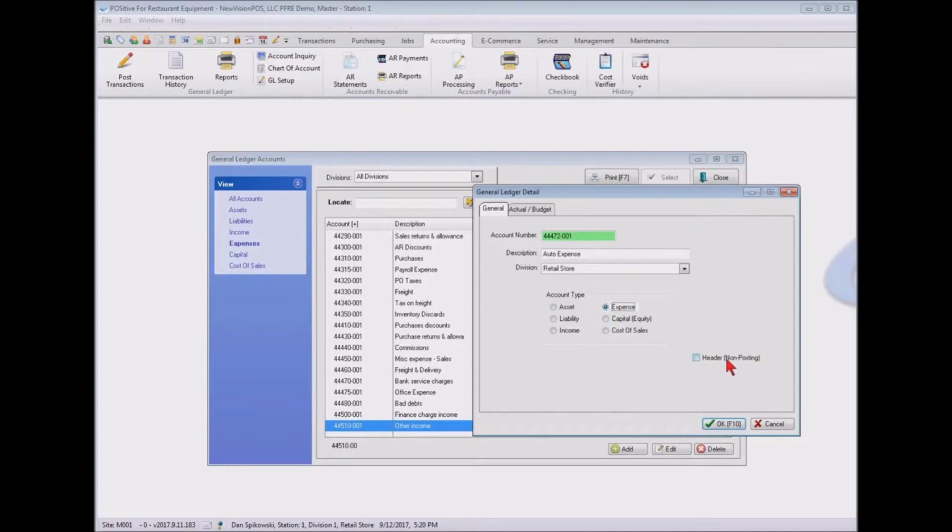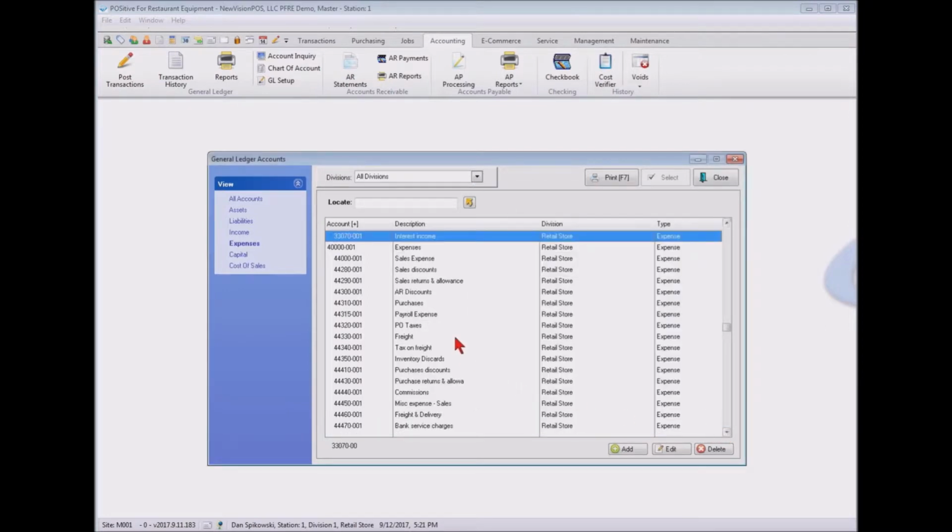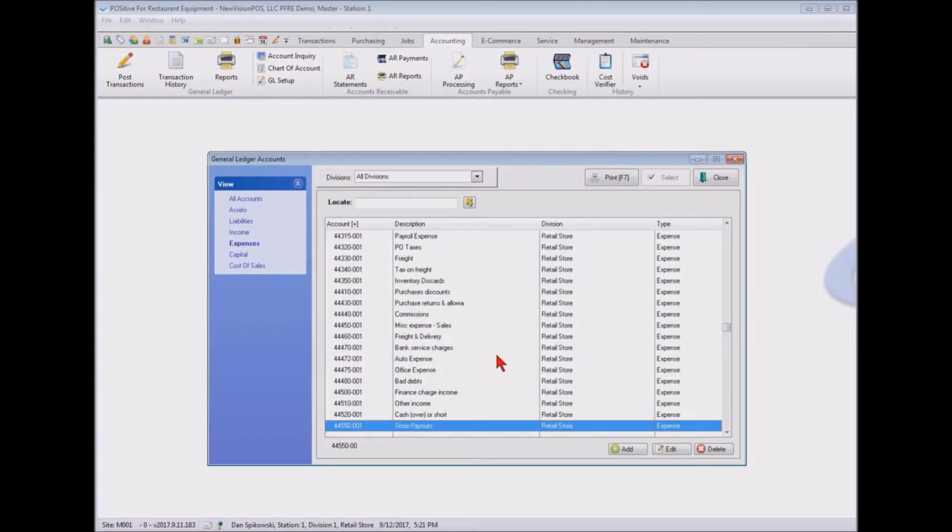The header is accounts that are put in at the top of each of these groups. You cannot post to a header. You can only post to the account below the header. So by hitting the OK key, I now have that particular account in my system. And here you see auto expense.